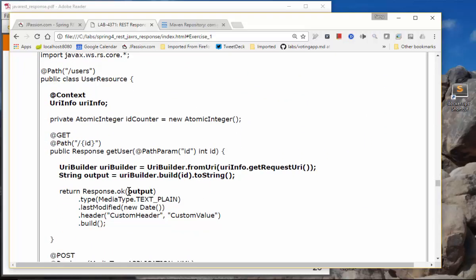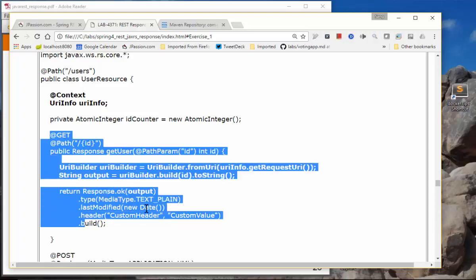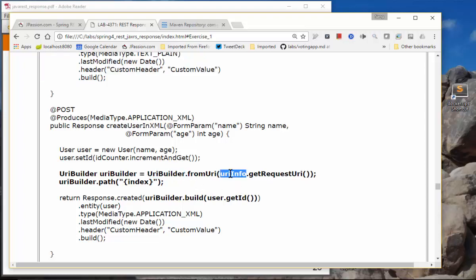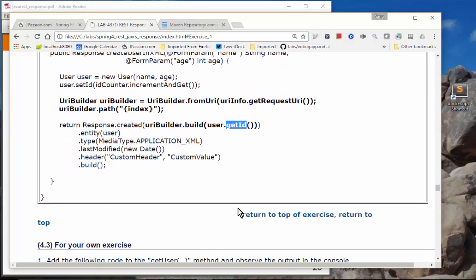So this is for get, right, and this is a post. This is where we use the URI builder from the URI info object, and this is the index. When the brand new user is in fact created, we are going to get the ID. So this one should be true, maybe, right? When you call this, it should return.